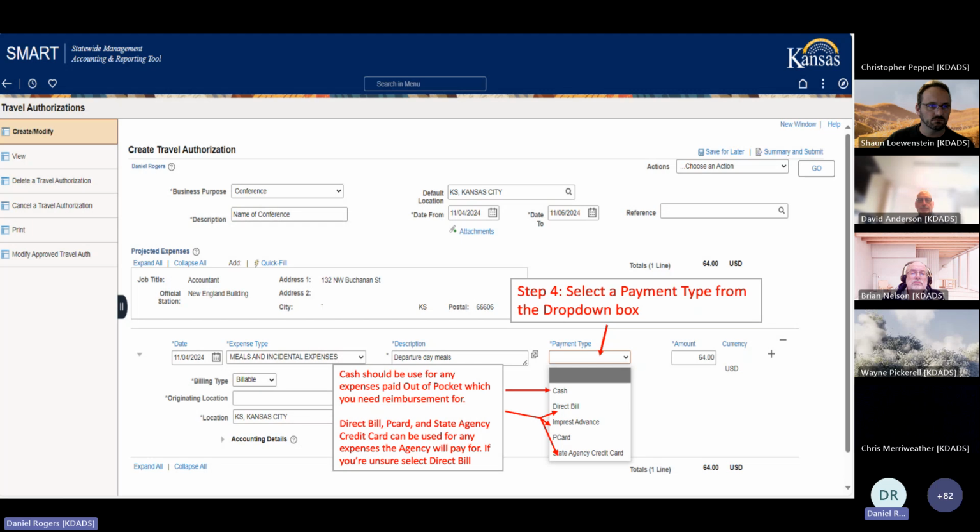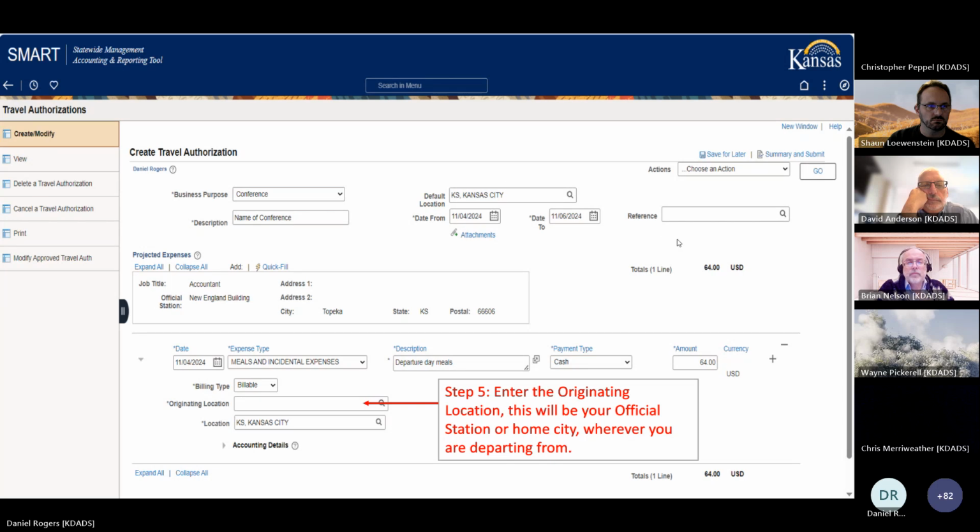So if we book your hotel, you've got a state credit card on file with the hotel that's being used to pay for that. If you have your own P card that's being used to pay for that, anything that we're directly paying for, you'll use one of those 3. Now, at your originating city, that's your official station or your home city, wherever you're departing from.